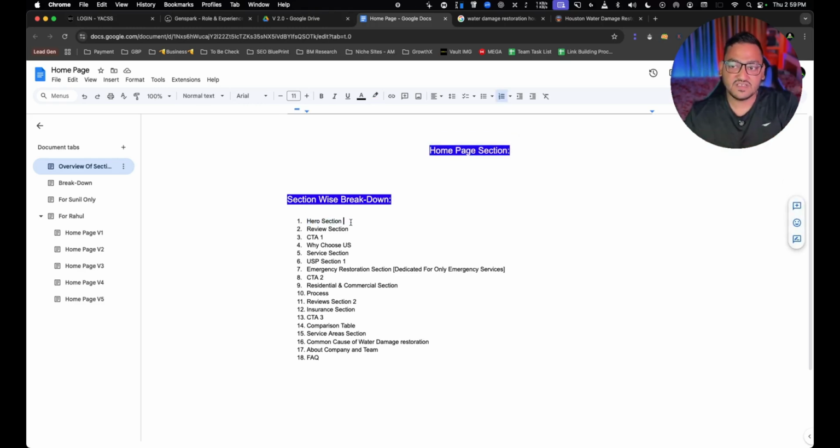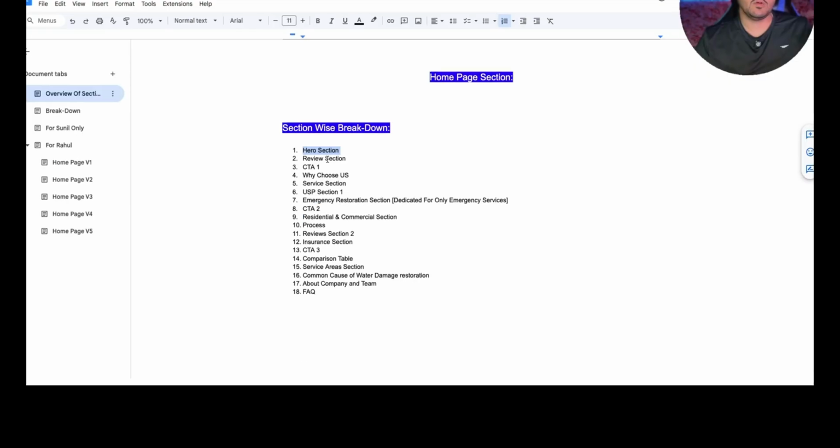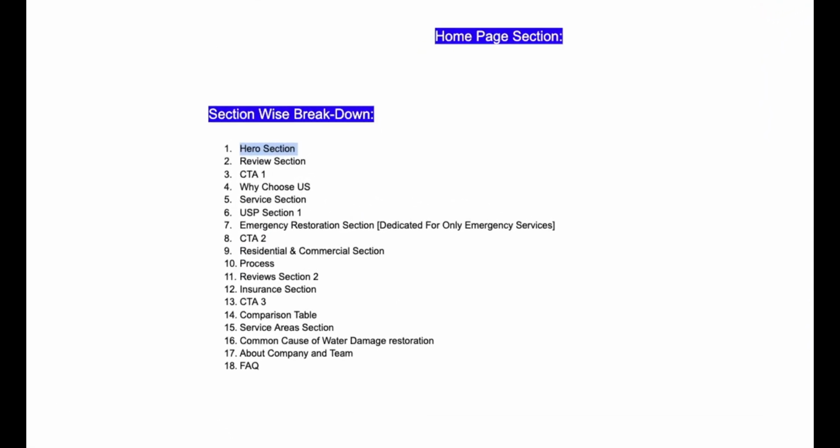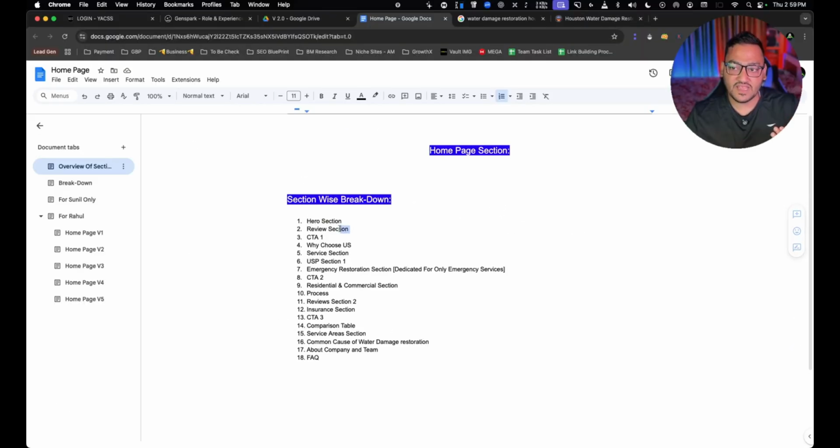So the first section is the hero section. All the websites we have seen started with a hero section. Just after the hero section, we added a review section. When you land on any website, our main goal is that just after reading the basic details in the hero section, you can go and watch our past customers' reviews, what they said about us. It's the best thing. Then the call to action.